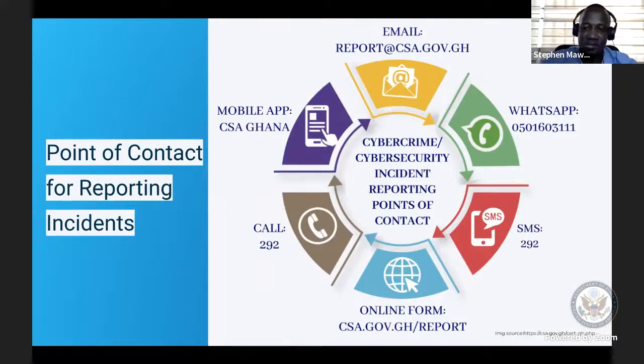My apologies if it didn't share from the beginning. So you can take this contact and send an SMS to 292 to have your complaint launched, or use the WhatsApp number you see above. You can go to their website and fill a form and it reports your incident. So maybe I'll leave this here for a few minutes, and then we take questions if anybody has. Thank you.